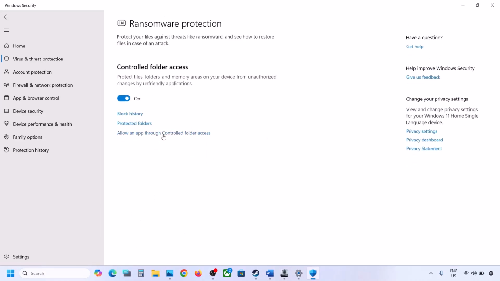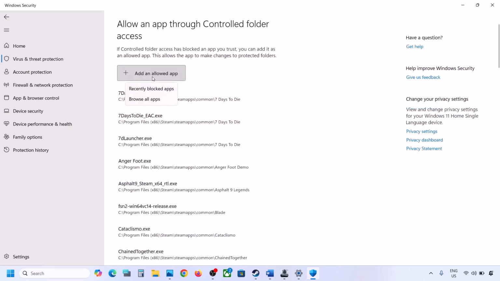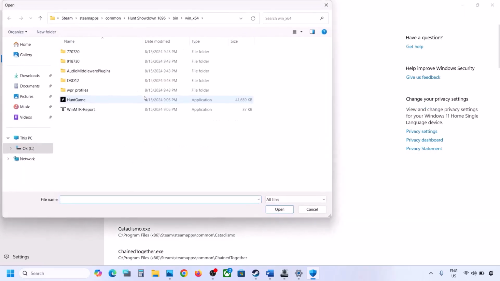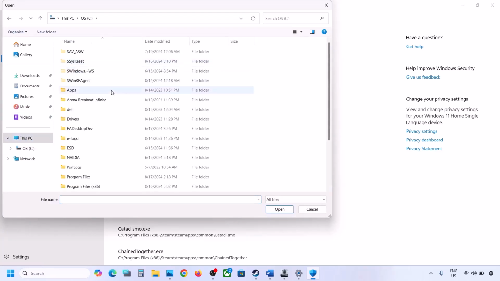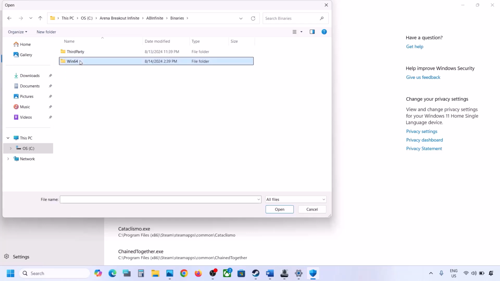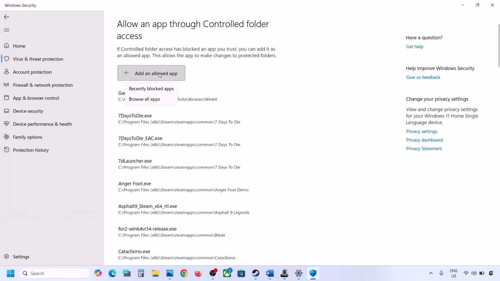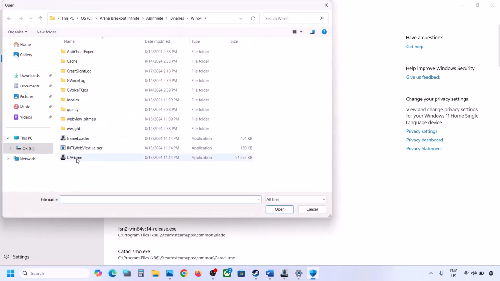Now click on allow an app through controlled folder access, click on yes to allow and then click on add an allowed app, browse all apps and then go to the game installation folder and then open the game folder. So in my case it's in C drive. Open the game folder, open AB Infinite, Binaries, Win64, select this exe file, click on open, again click on add an allowed app, browse all apps. Now open this, select this exe file, then click on open.